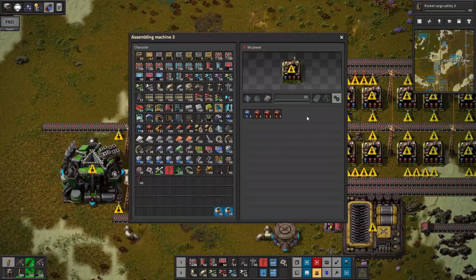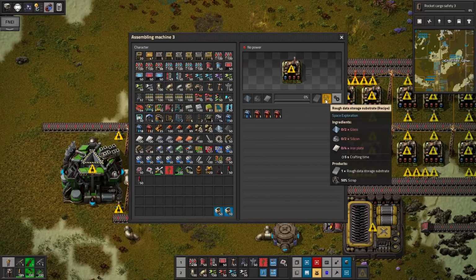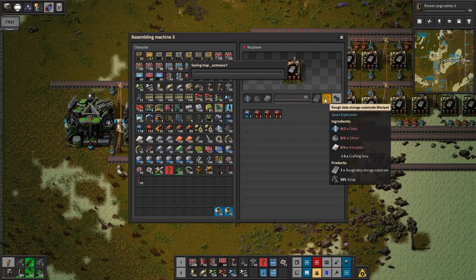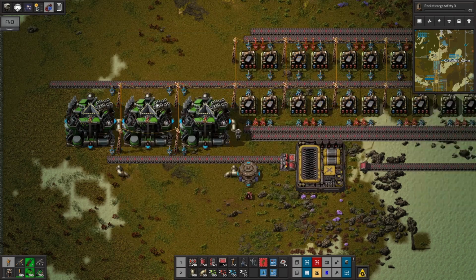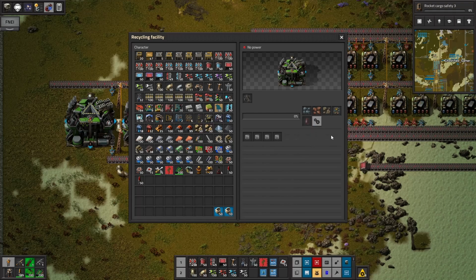And then we're going to get scrap from this here. We're guaranteed a rough data storage substrate, so it's not a failure on the substrate. It's a potential scrap out. So I don't know what that's about. I think it's just adding complexity for fun. So here's the recyclers for that, scrap recycling. We get heavy oil, iron, copper, and stone.